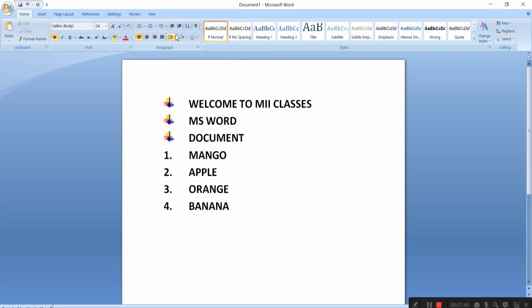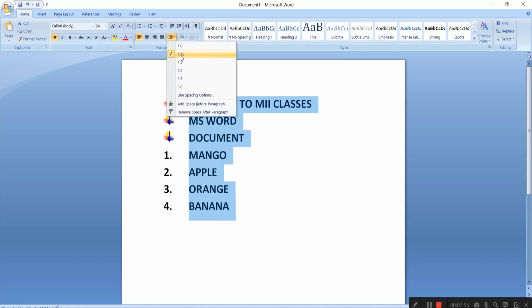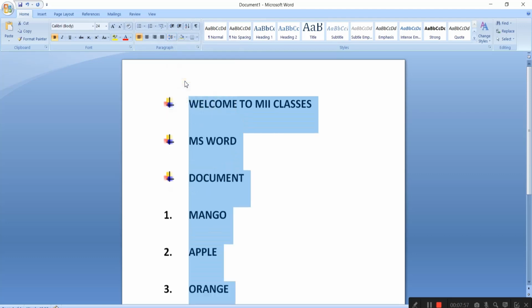Line spacing means suppose I have selected this one like this, I want more space. See, it is given as 1.15. I want 2.5. See the difference. There is a line space. Got it? It depends on you. But as I said, your selection is very important. If you are not selecting, I will just show you.